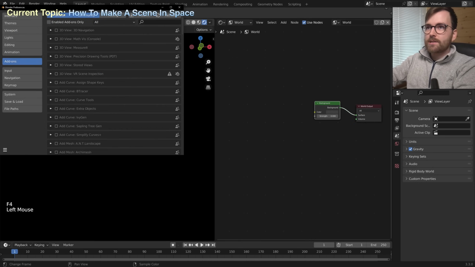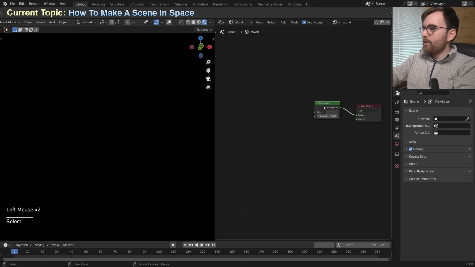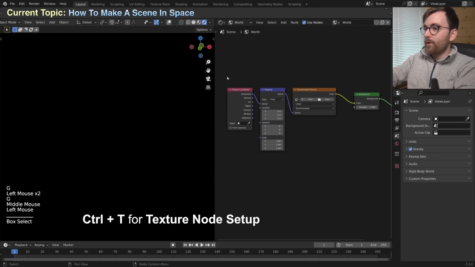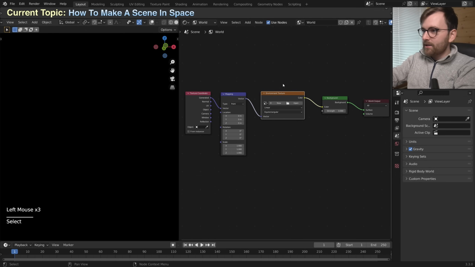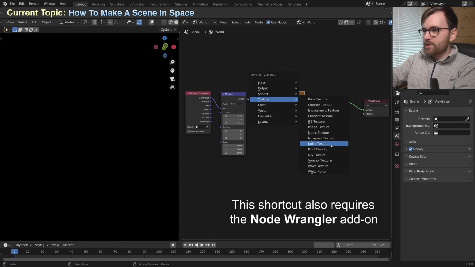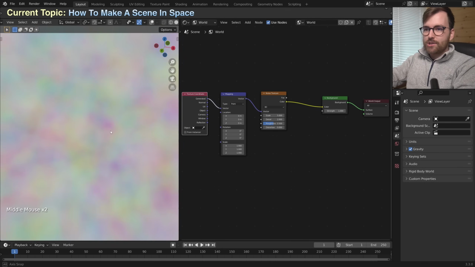Go to preferences and make sure you have the Node Wrangler add-on installed. Now you can select the background and press Control T, and this will add a bunch of stuff that we are going to need. We don't need the environment texture, but it's really easy to swap this out. Select the environment texture, Shift S, and set the texture to noise texture. We have to increase the background strength. There we go. Now you can see we have this noise texture in our background.